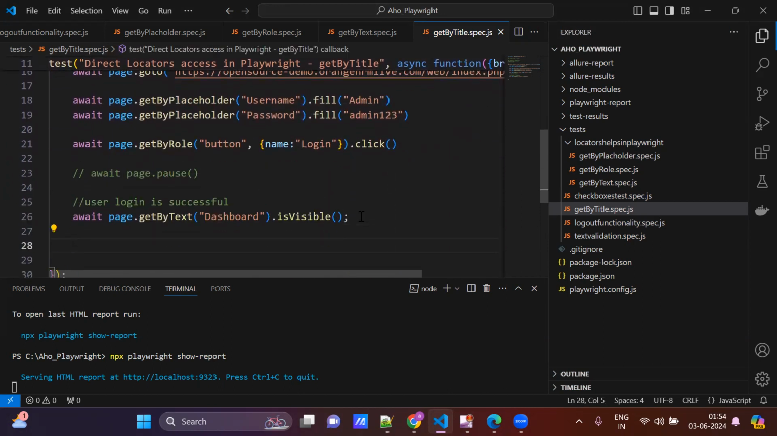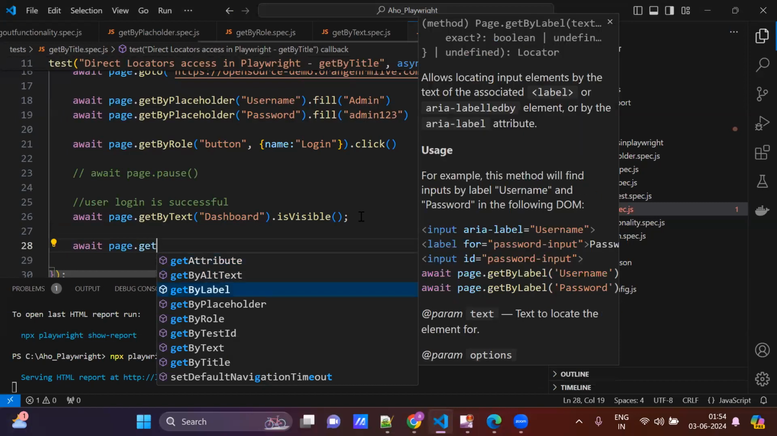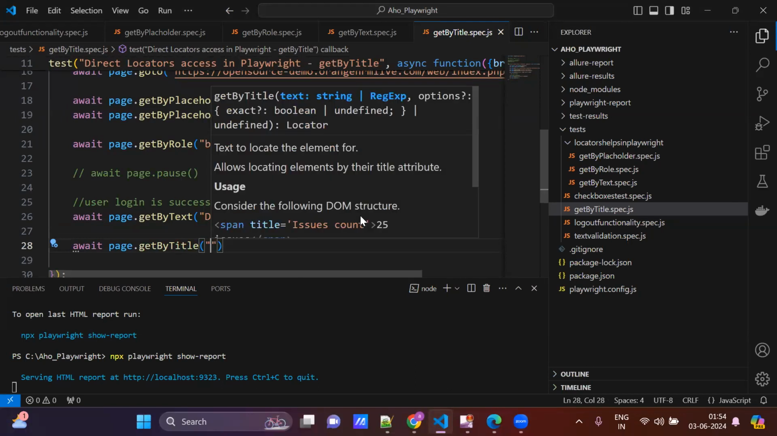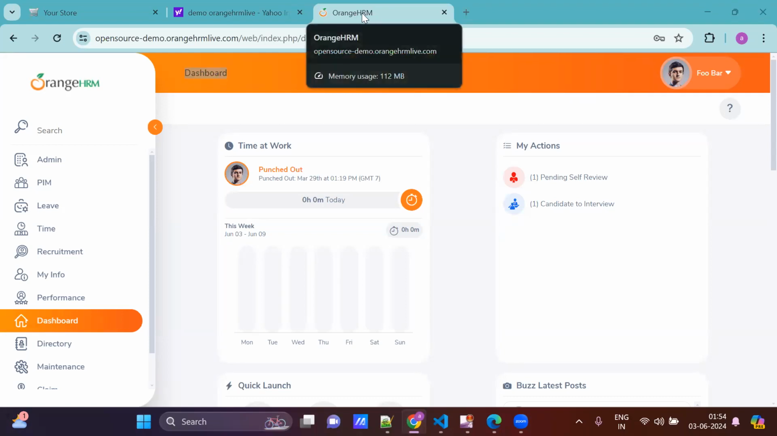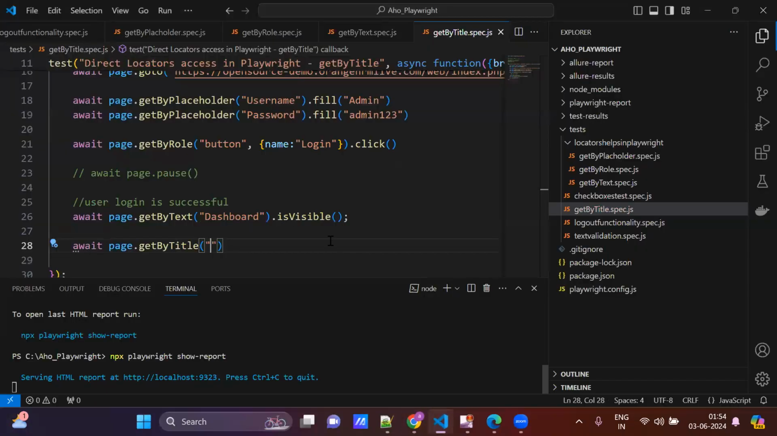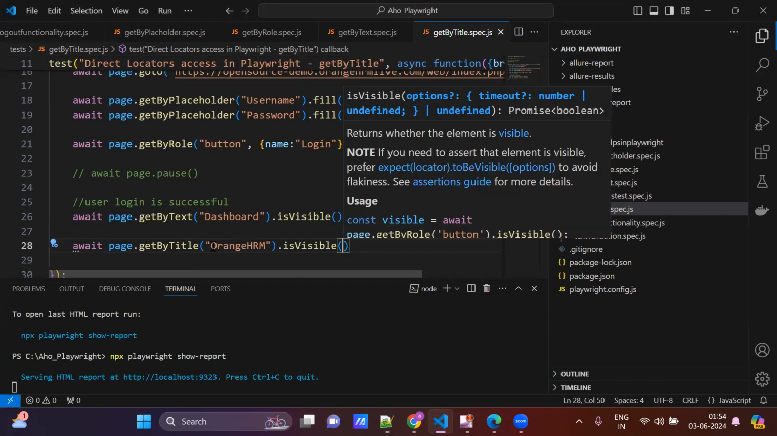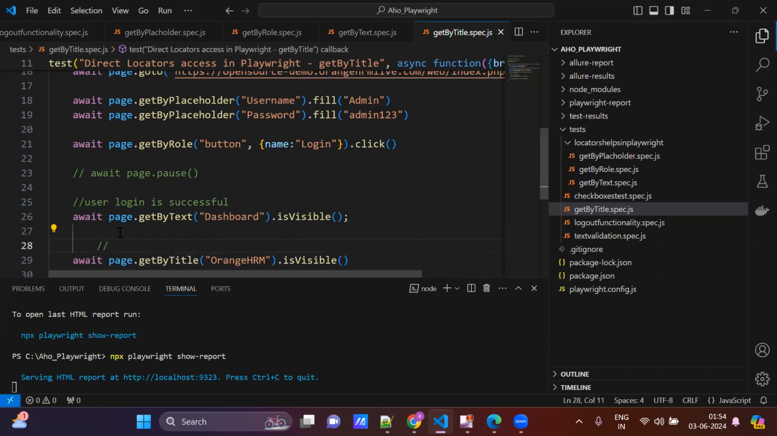Now go here, await page dot get by title. We need to write the title here. Our application, see, this page has a title. Orange HRM is the title of the browser. So go here and type Orange HRM, dot is visible. So we are doing title validation here.